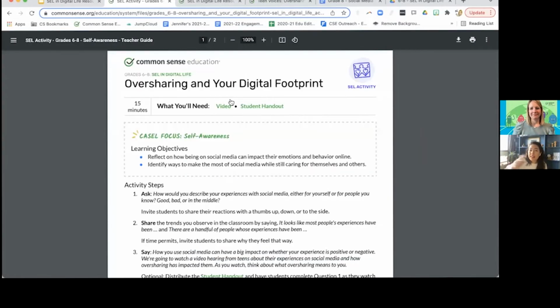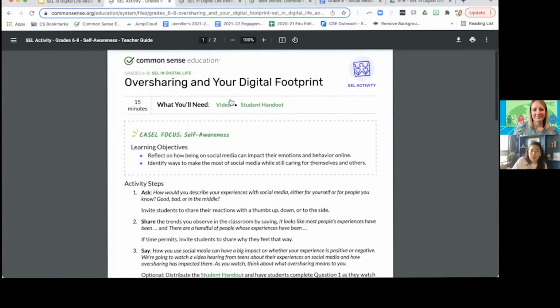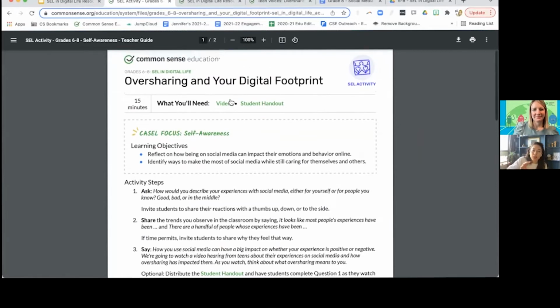If I have a 6th grade class, I'm going to pull up this lesson plan. This is what I would use as a teacher. It has your learning objectives right there in the front. All of the resources you need are hyperlinked. Those green items that say video and student handout are hyperlinks out to the resources that are right there and available for you. And it gives you the step-by-step activities that you'll be doing in your classroom when you're teaching this lesson. That only takes about 15 minutes.